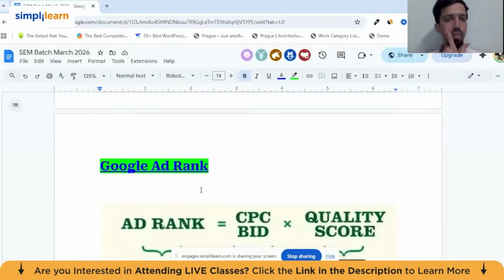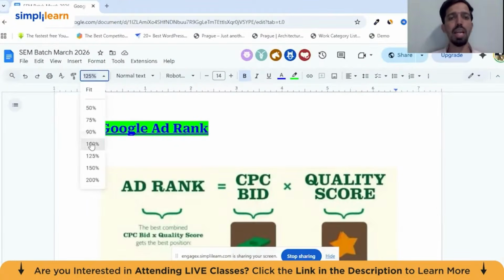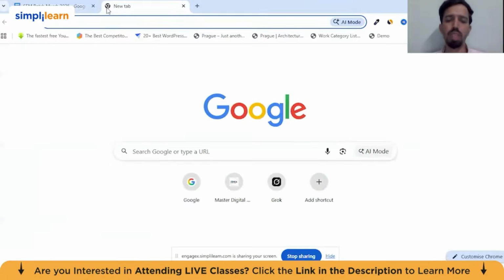Now we are going to move on to the new term called Google Ad Rank. Could you please note it down, guys? This is the formula for Google Ad Rank. Now Google Ad Rank, in simple terms, is the position of an advertisement. Simple, nothing more on that.